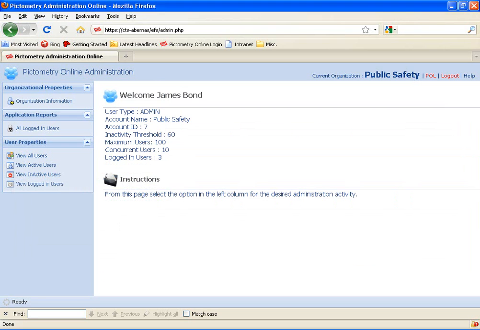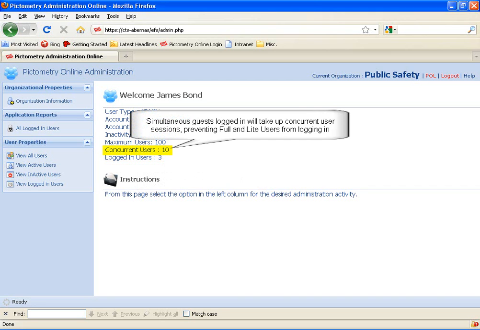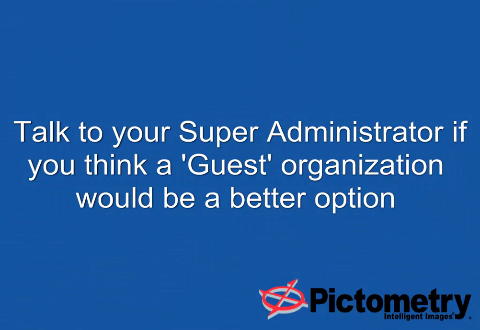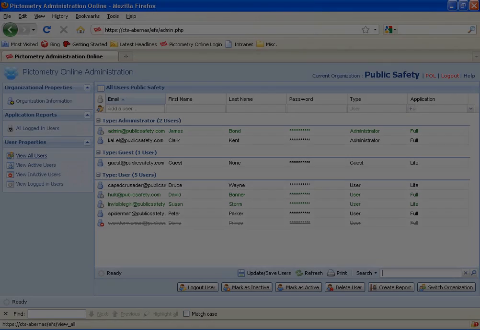Keeping this in mind, the number of logged-in users will include all currently logged-in guests, as well as users. The number of concurrent users within your organization will be affected by the number of simultaneous guests logged in, preventing users within your organization from being able to log in under their own individual accounts. If you are operating in the self-hosting environment, speak to your super administrator about creating a separate organization for guest users only if you foresee this becoming a potential problem for your organization.